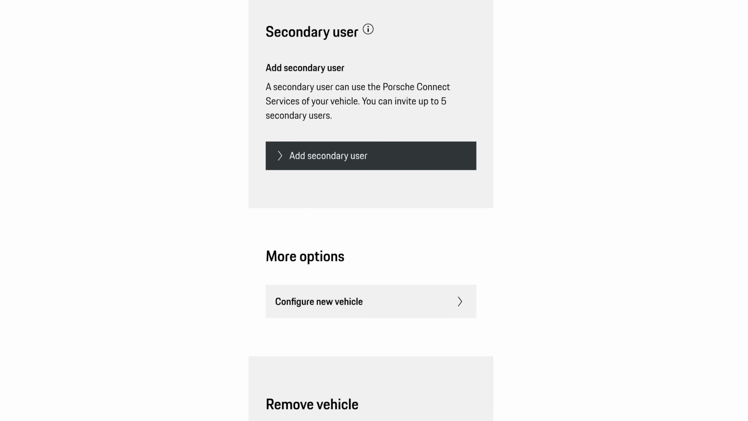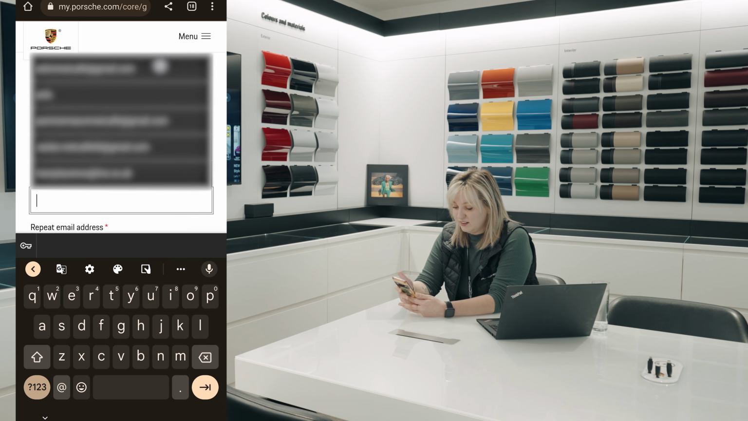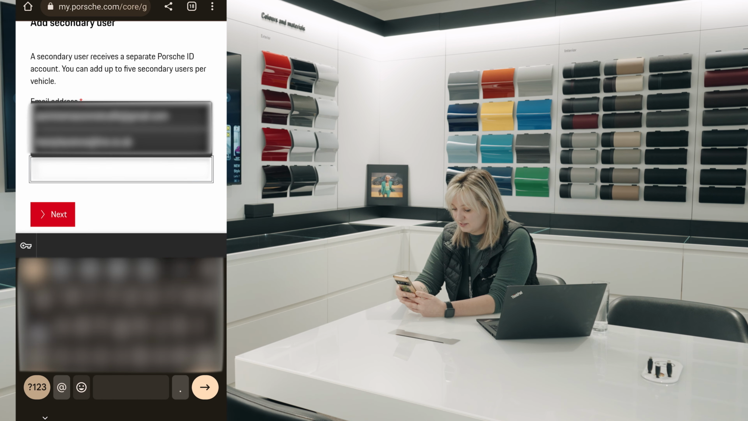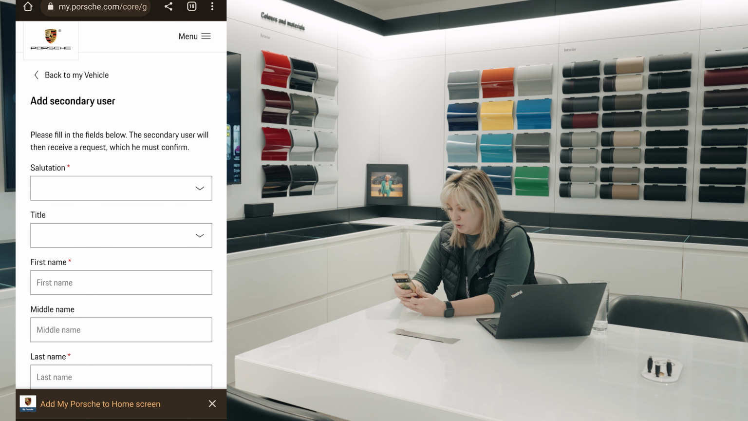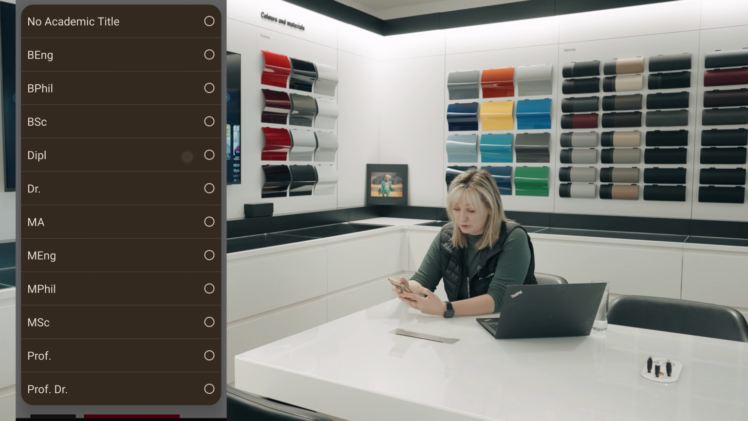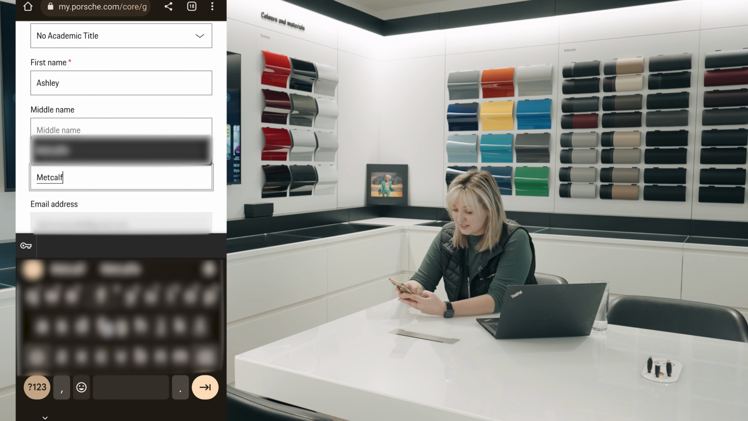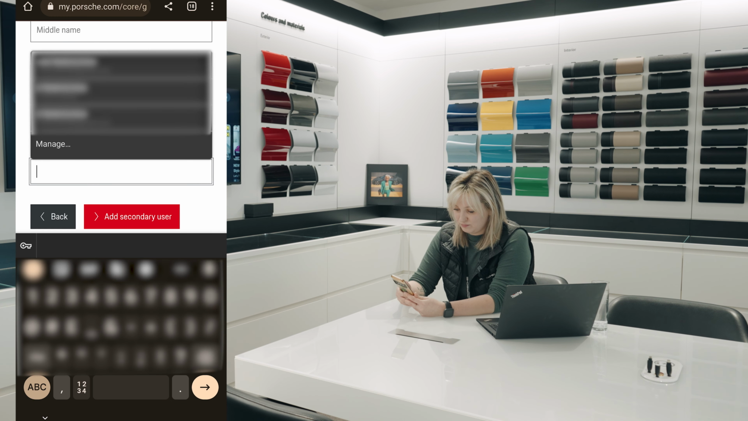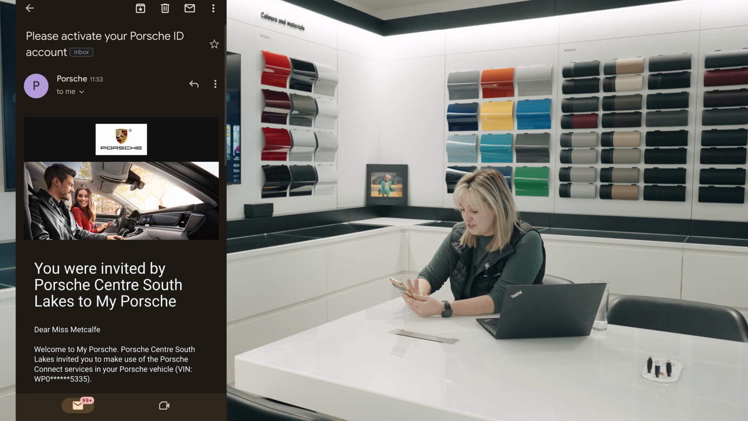Now, you can invite up to 5 different secondary users per car. To add somebody, I'm going to click Add Secondary User. I'm going to add in their email address, add in their information. So, for example, their name, their email address, or contact information, and a contact phone number. And that's now sent an email request to that particular email address.